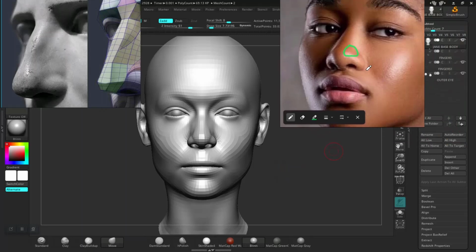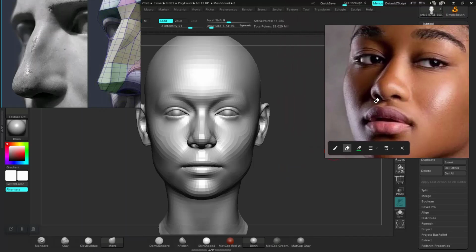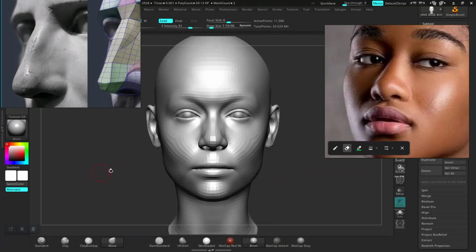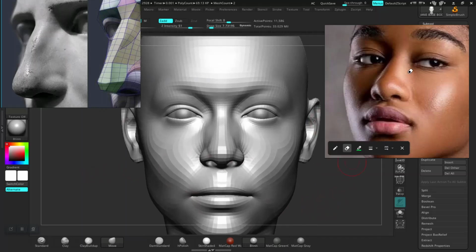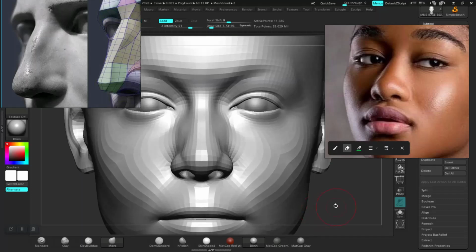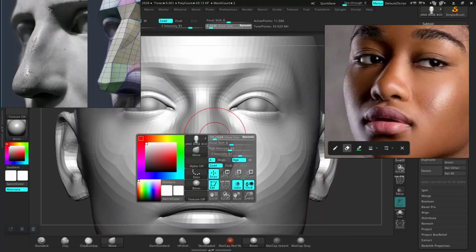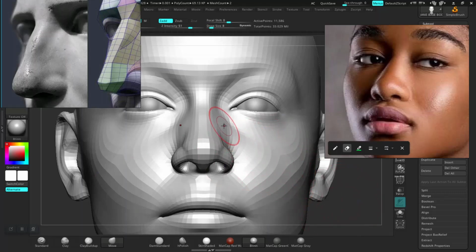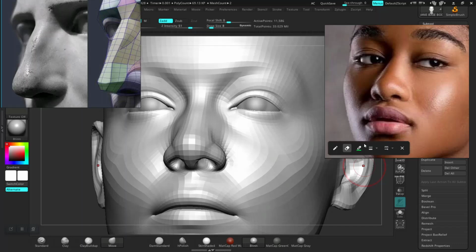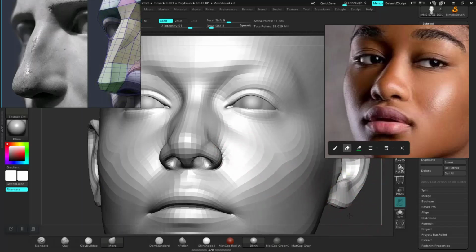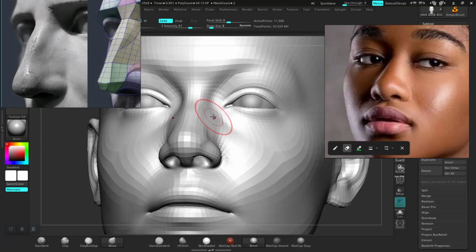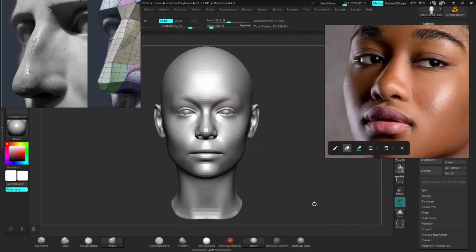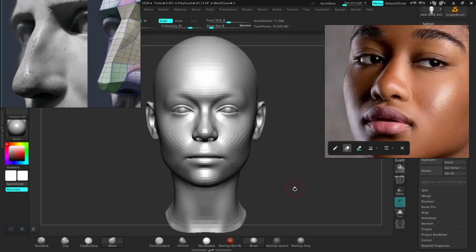But our cheeks are kind of too thick. I'm kind of moving in between shapes just to figure out what works. You can see some more depth around here. So I'm just going to use the move brush. See some depth around here. So let's get this in. All right.